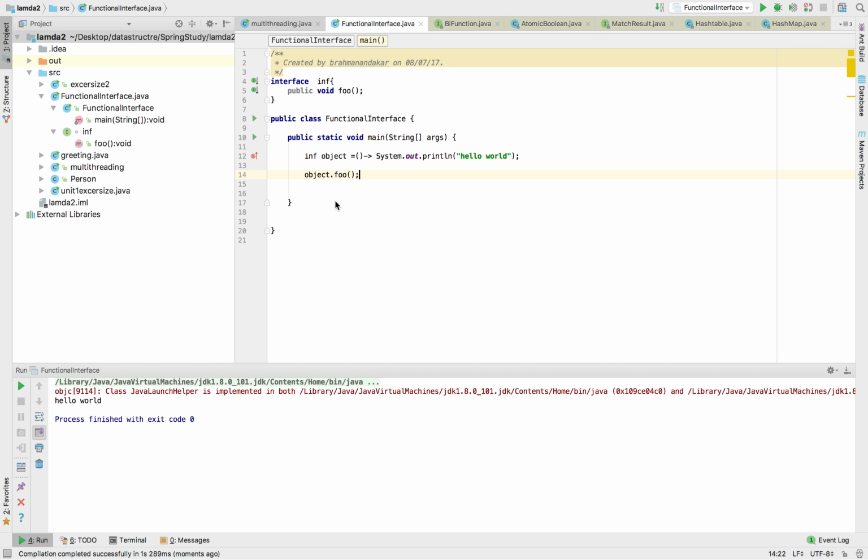Now the question is, can't we use this without an interface? Yes, the answer is through a functional interface. Let's take an example. I have certain logic. I don't want to put it into any class or any method. I just have it and I want to use it.